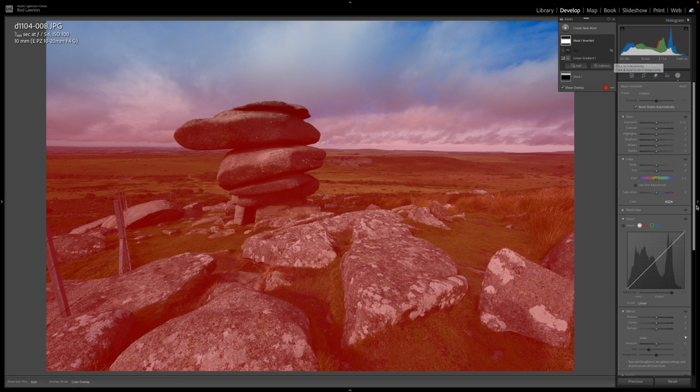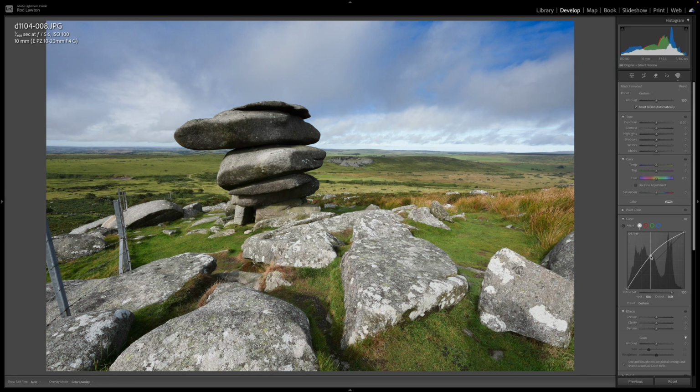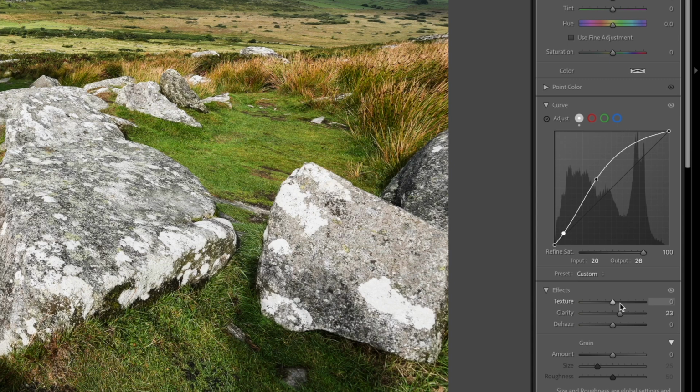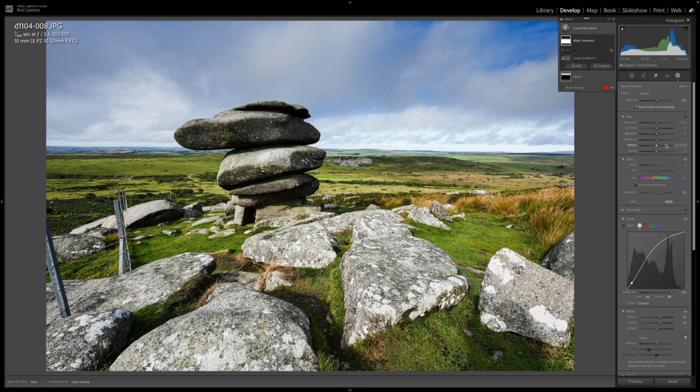So I can now do some more work with the curves tool, increase the contrast a little, drag down the shadows so it's not too washed out. I can go further. I can perhaps add a little clarity, maybe a little texture to make the texture of the rocks and the grass stand out. Maybe I'd like a little bit more saturation. And I think also what I might do is just warm this up slightly.